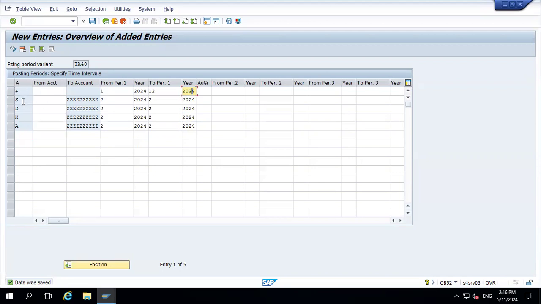When you define the account type individually for each account, then you have to give in the to column all Z, Z Z Z, ten times. Z means it will cover all the GL accounts from A to Z. It will cover all the customer accounts from A to Z. So likewise you have to give Z Z Z here. And from and to period, you know, right? What is the logic of the from and to period?